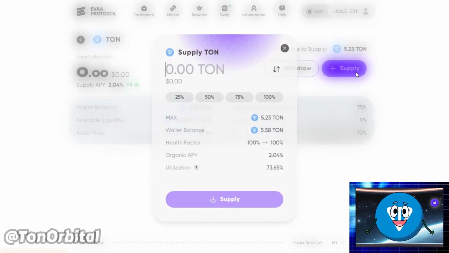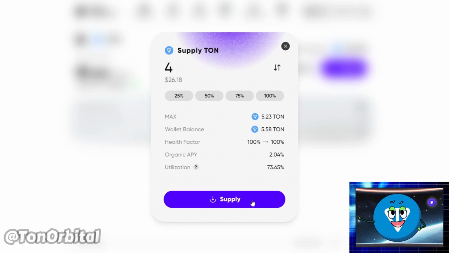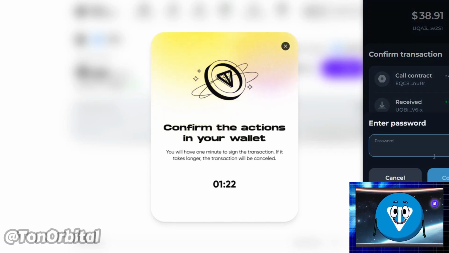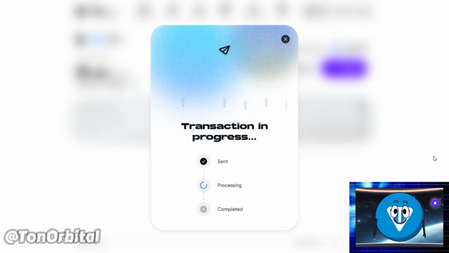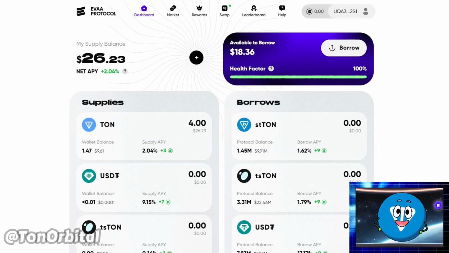Next, click Supply and then enter the amount of TON you want to supply. Let's say you have 4 TON. Once you've entered the amount, review everything and hit Confirm. Boom, your TON is now supplied and you'll start earning interest. This is what we call supply APY or annual percentage yield.